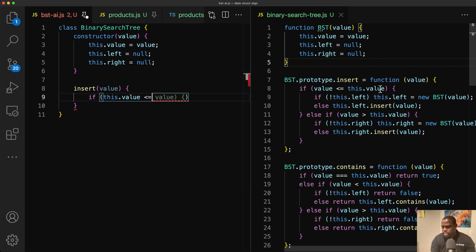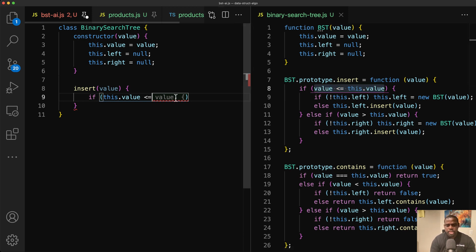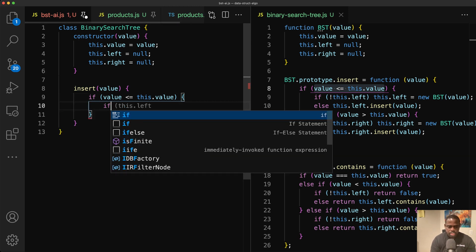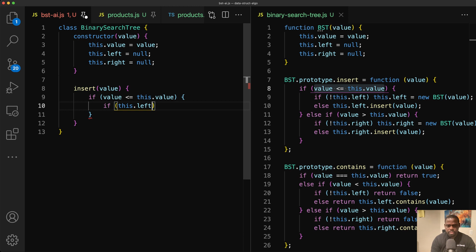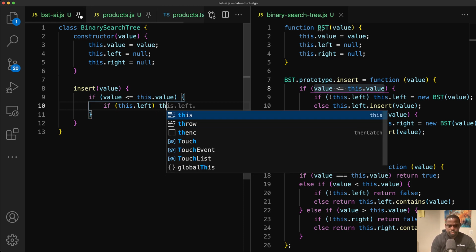And actually, this is what we want just to make sure that our function is okay. And we're just going to transform this one. And I'm going to show you a faster way of doing it with still the help of the AI. So if value is less than equal than value, okay. And here we're going to do if this.left. So it's getting better at knowing what I'm trying to do.